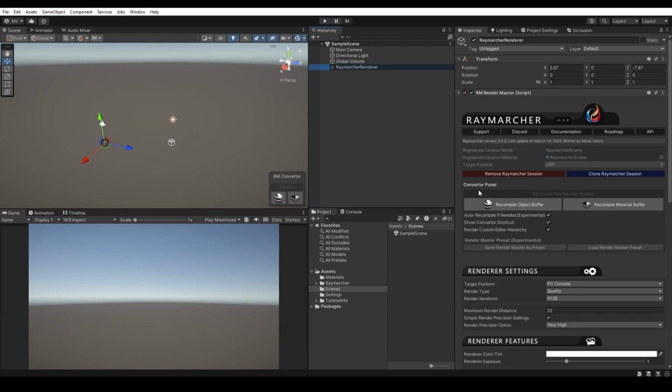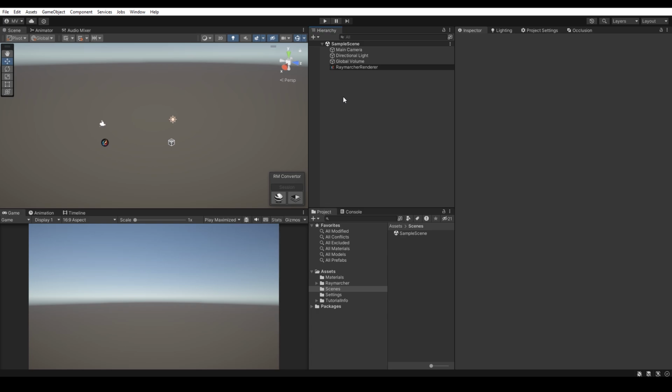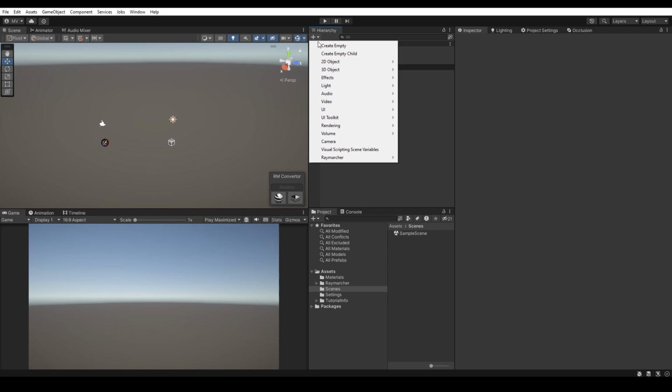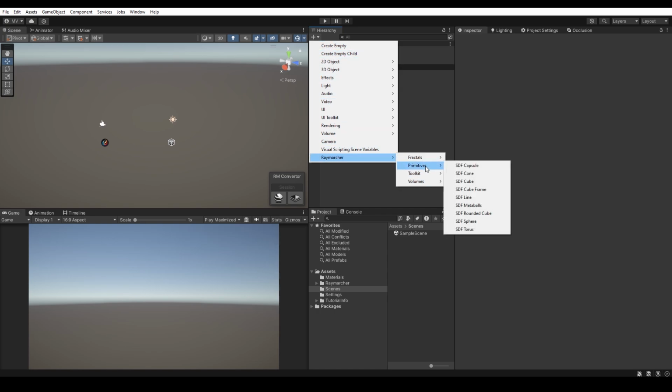Now let's create some Raymarcher objects. Raymarcher features a diverse collection of primitive objects, fractals and volumes. In this part, I'm going to demonstrate how to create the Raymarcher objects, apply a material to it and work with it. You can create a Raymarcher object by the hierarchy create button Raymarcher, and you can select your desired category. I'm going to create a primitive metaball object.